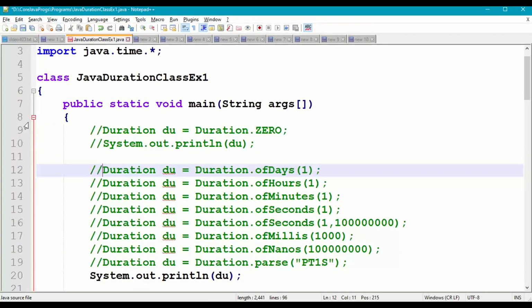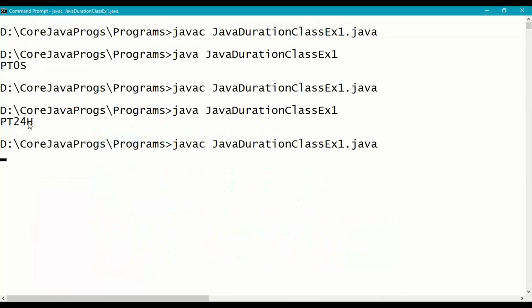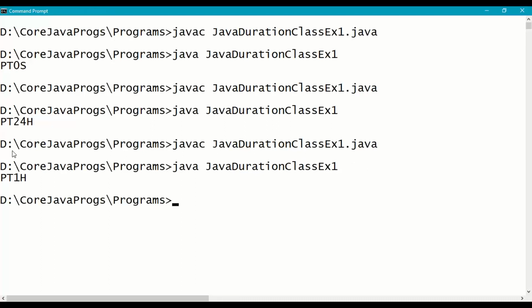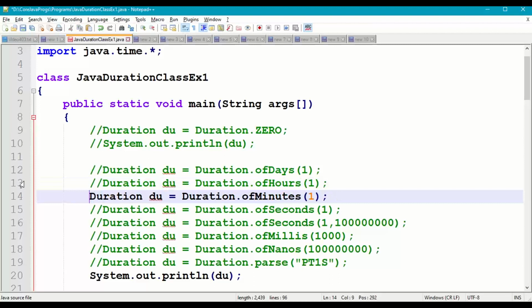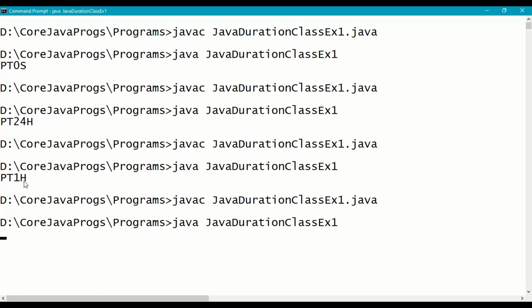Next, we'll create a Duration object using the static method ofHours(1), so 1 hour, and print the Duration object. Recompile and then run. The period time, which is duration, is 1 hour. H means hour. Next, Duration du equals Duration.ofMinutes(1), so 1 minute. PT1M is the answer. PT means period time, which is the duration of 1 minute.